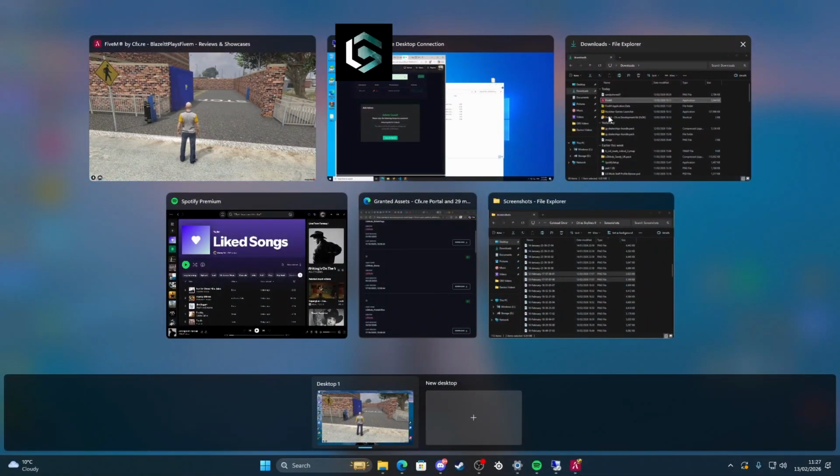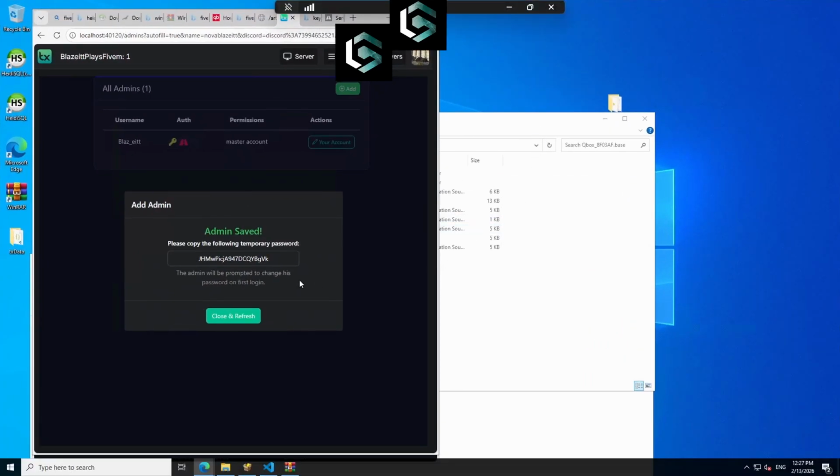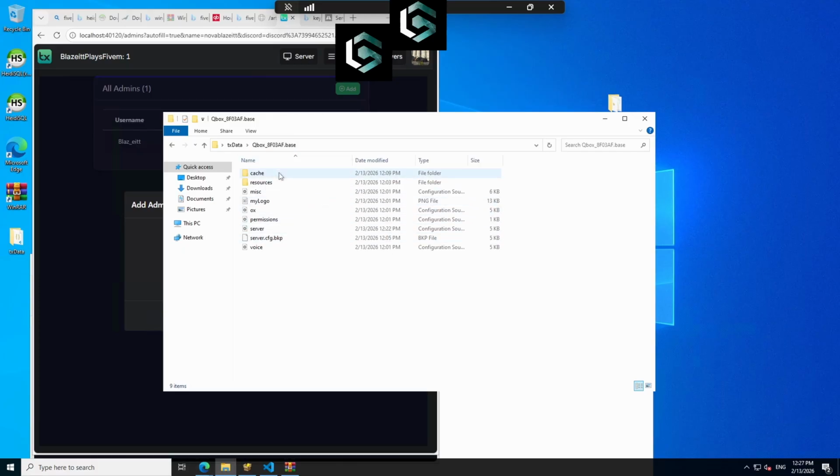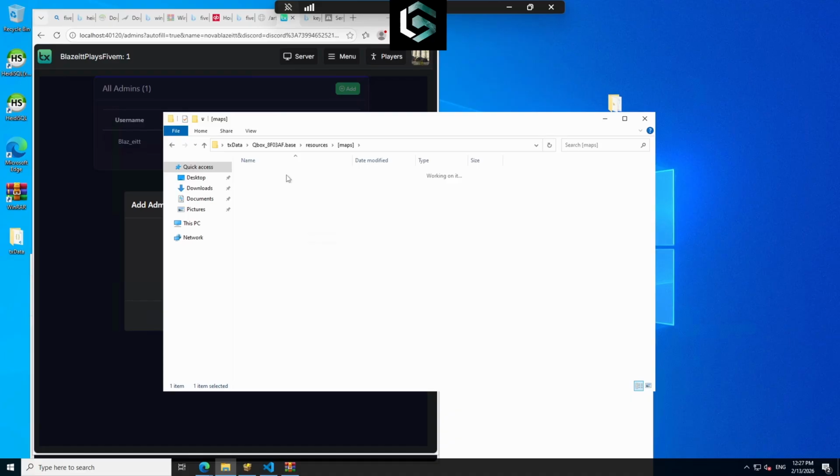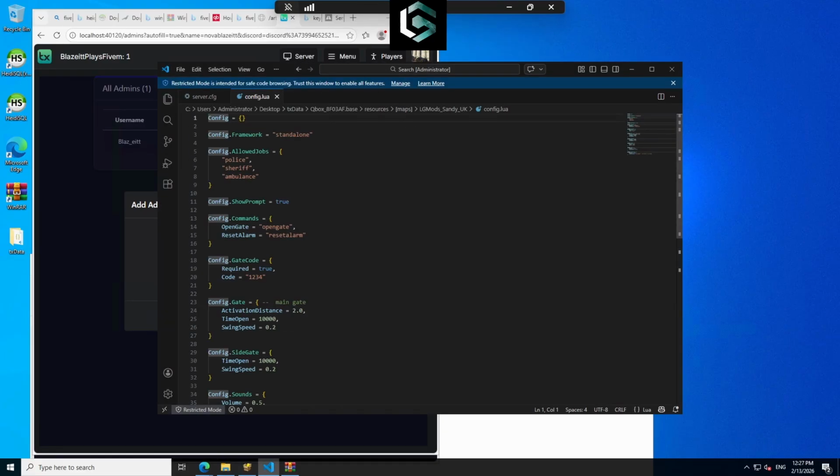So if we Alt-Tab, and then I'm going to go over to my VPS here. If we go over to our settings, so resources, we're going to go into our maps, and we're going to go to Sandy Shores UK. We're going to open up our configuration panel. Then what we've got is framework standalone. So this can be set to ESX, QB, which will then allow you to set some allowed jobs. You can customize these however you want to your service preferences, so they can open up.